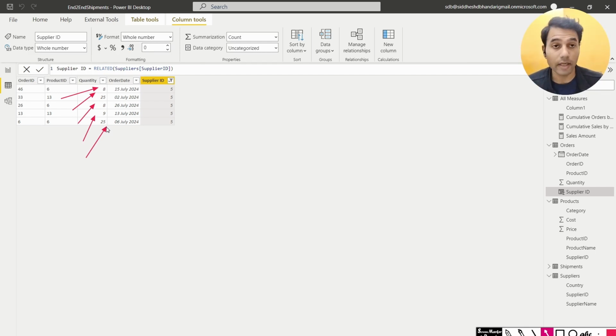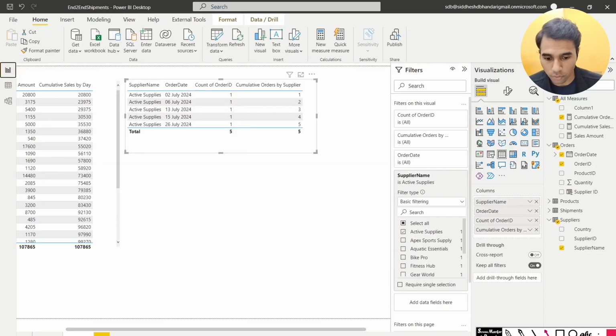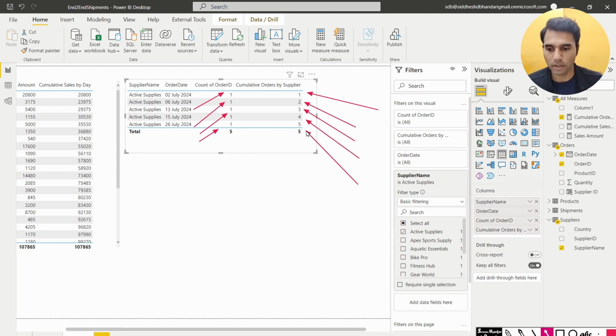So it never had more than one order on any of its days, which means if I go back to my visual view, then the count of order ID on each day is going to be 1, and the cumulative order by supplier in the date and supplier context is going to be 1, 1 plus 1, 2, 2 plus 1, 3, 3 plus 1, 4, and 4 plus 1, 5.